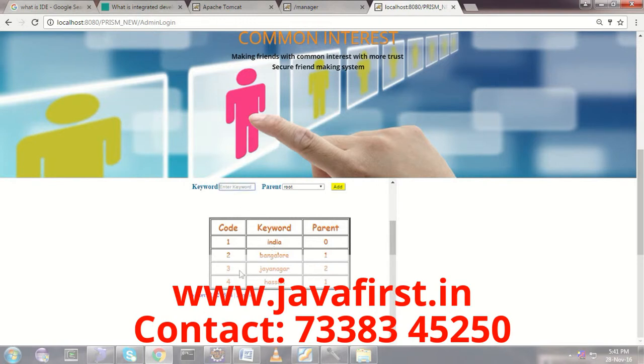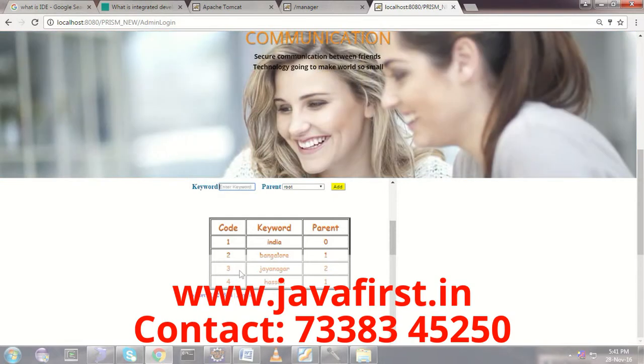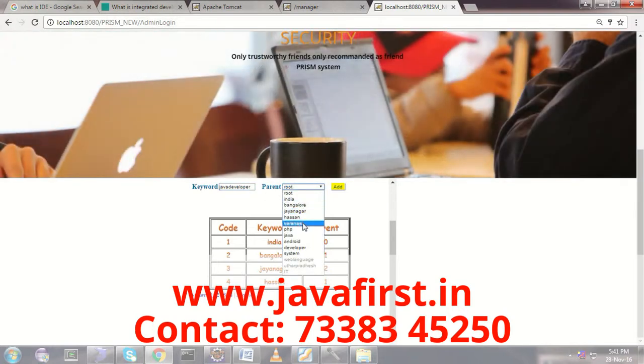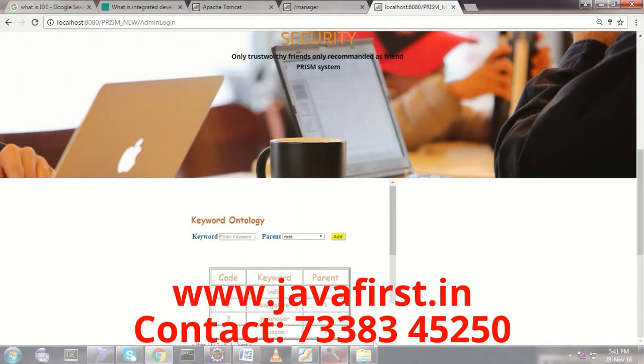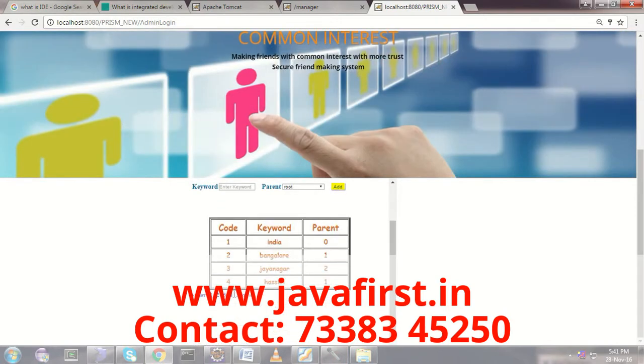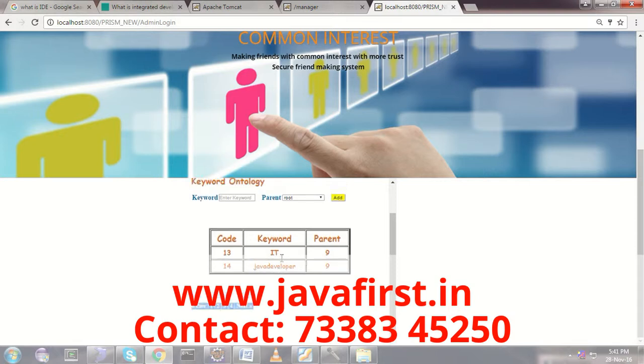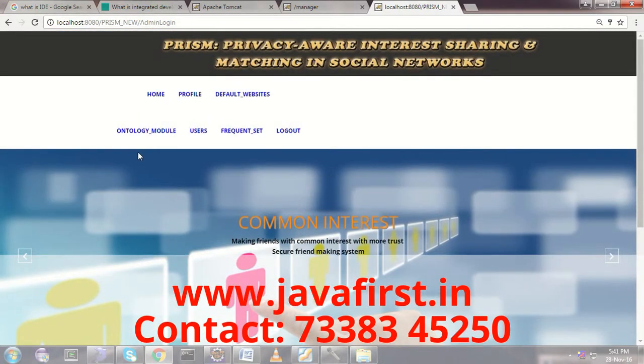So I am giving Java developer. So root, I am making this developer as a parent. For that, the keyword will be added, you can just see. So the parent for Java developer is developer. This is what we call the parent-child relationship.